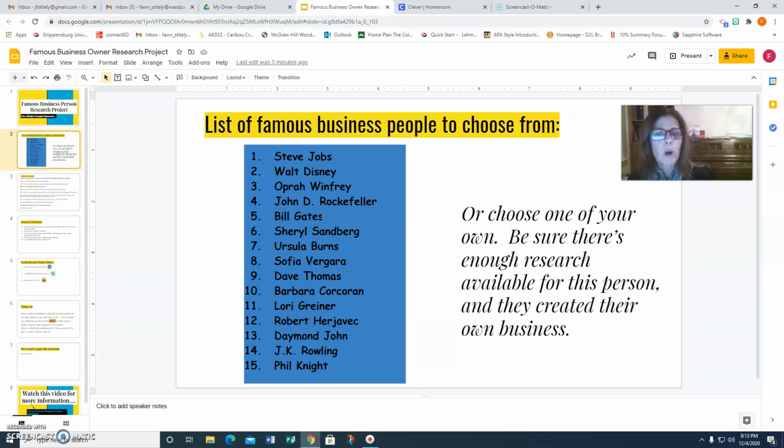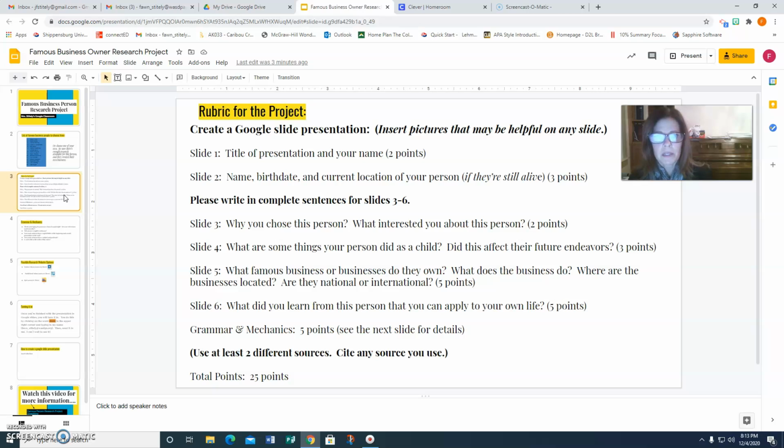Steve Jobs, Walt Disney, Oprah Winfrey, John D. Rockefeller, Bill Gates, Sheryl Sandberg, Ursula Burns, Sofia Vergara, Dave Thomas, he's the man that started Wendy's, Barbara Corcoran, Lori Greiner, Robert Herjavec, Damon John, J.K. Rowling, and Phil Knight. Or you can choose one of your own that maybe you know about. Maybe that's a famous sports figure that has done a lot of those things. But just be sure that there's enough research available for this person so that you will be able to complete the project.